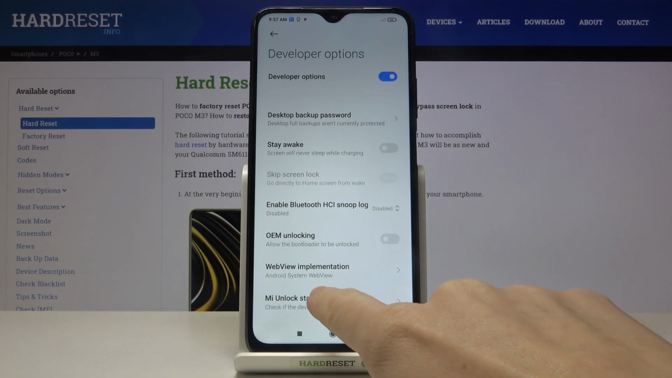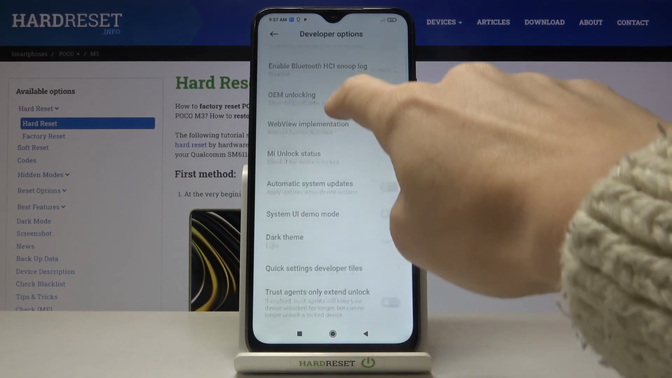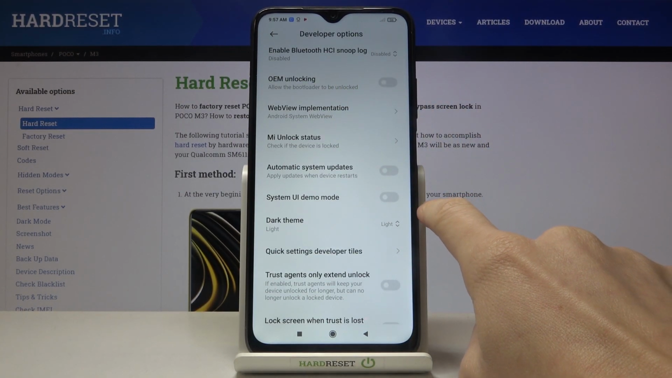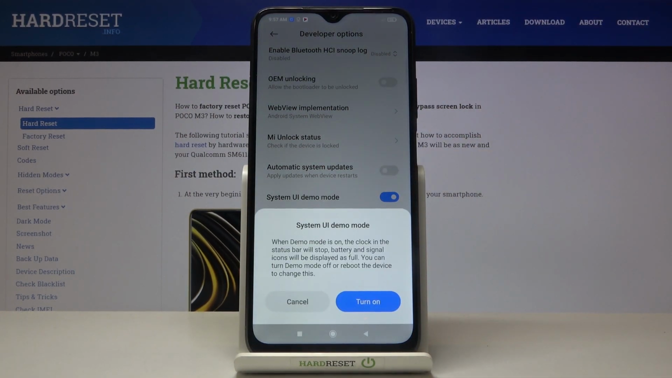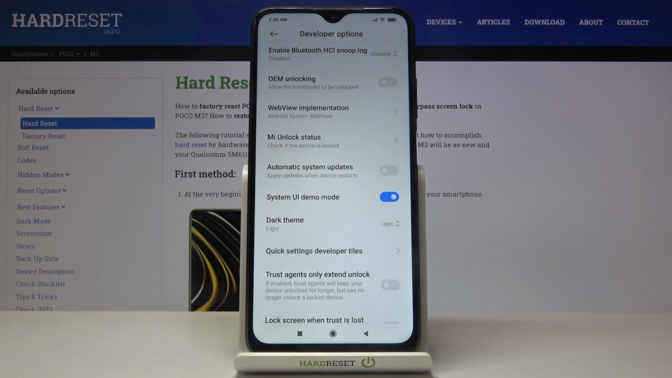list. Then, once you open developer options, scroll a bit lower, and here you will notice system demo mode. Smoothly mark it, click on turn on to activate this feature, and that's it. As you can see, you can notice at the status bar already, now your device is in demo mode.